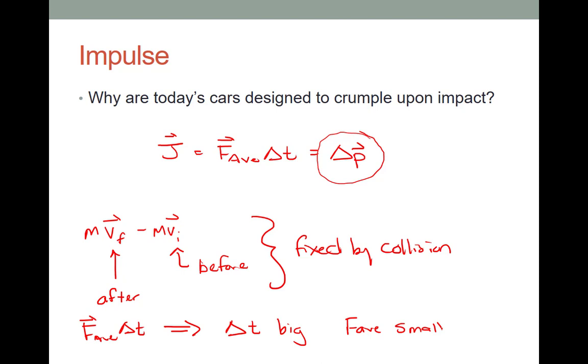This principle is the same as how seatbelts work, because again, you can't control that. However, you can control whether you hit the steering wheel with a very, very short amount of time, therefore making it a large force, or not.